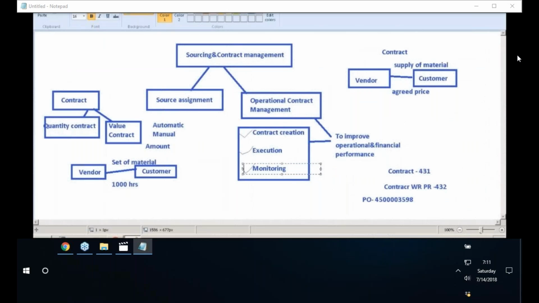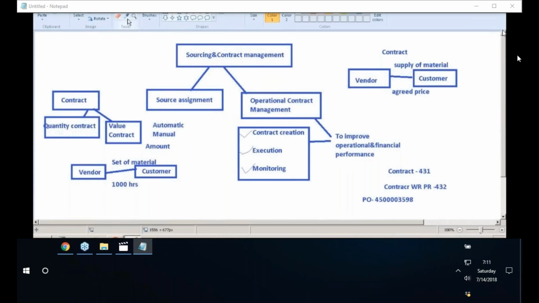So until now, we discussed sourcing and contract management. In sourcing and contract management, we have seen how to create a contract, how to execute the contract by using the purchase requisition, and how to monitor the contract.